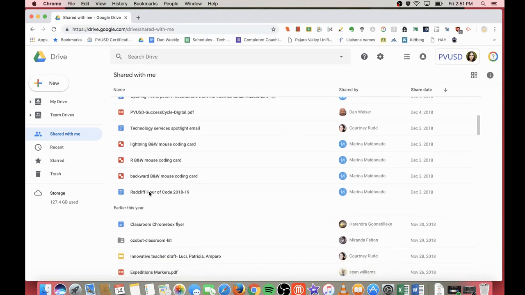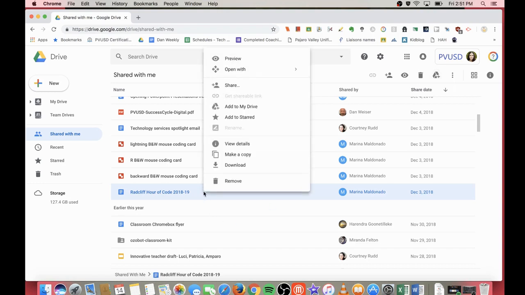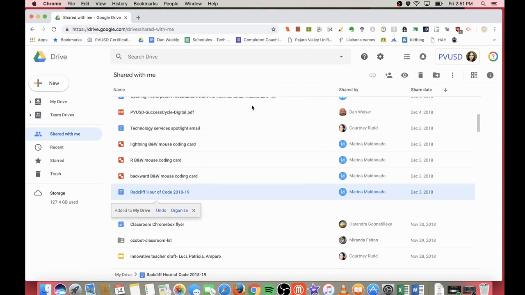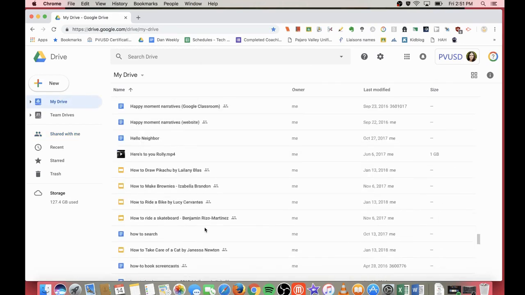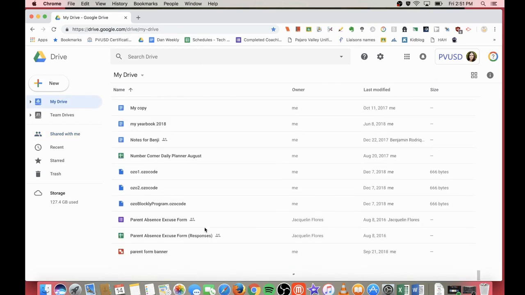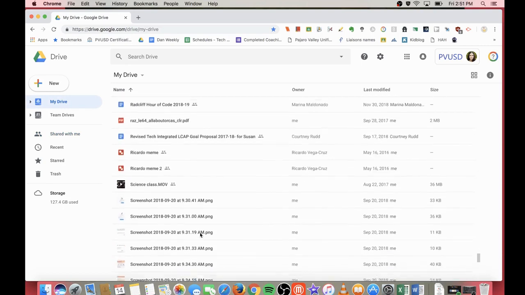So for example, if I want to add this Radcliffe Hour of Code document to my drive, I can click on it and then click on this icon that has the triangle and the plus sign on it. You can also find that if you right click on it, and it'll say add to my drive. So I'll click on that, and then it says added to my drive. So if I go to my drive, I can scroll down, and it said Radcliffe Hour of Code.